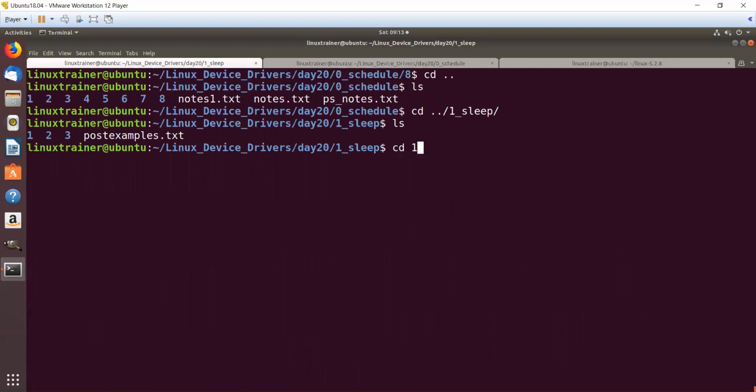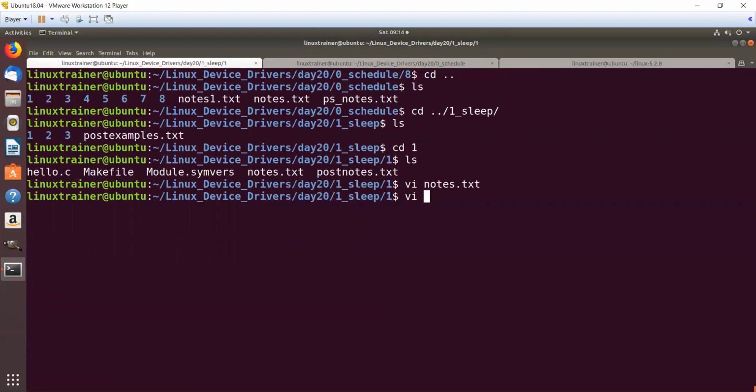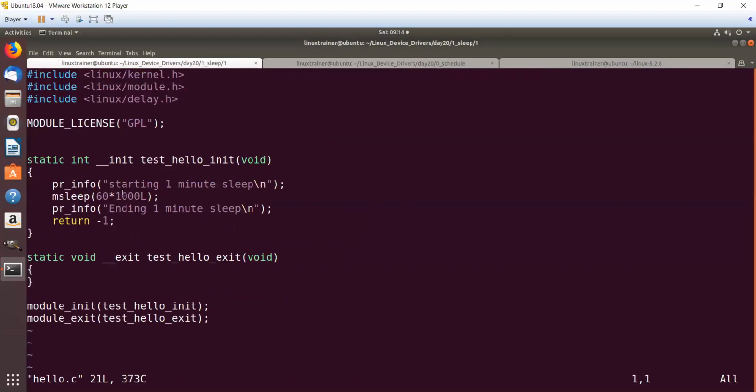So let's look into sleeping. Sometimes a process may need to go to sleep for a particular amount of time, like for some milliseconds. So I know my device initialization will take 100 milliseconds, so I only want to sleep for 100 milliseconds, and I want it to wake back up after that. So the kernel provides APIs, which we have seen till now, msleep. The header file for this is delay.h. It will sleep for that particular number of milliseconds.